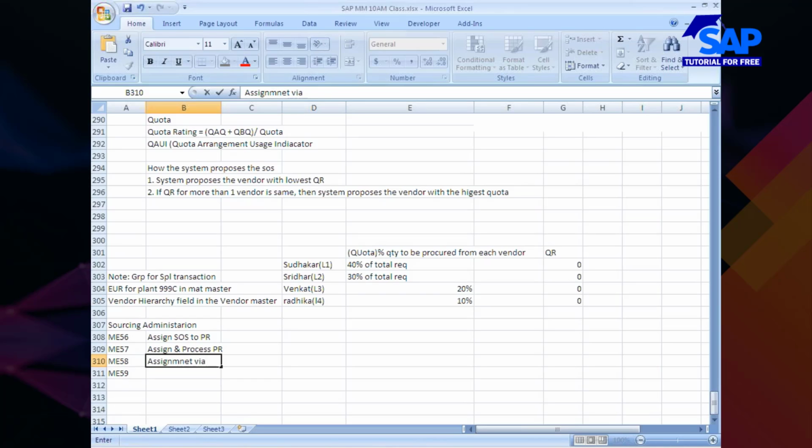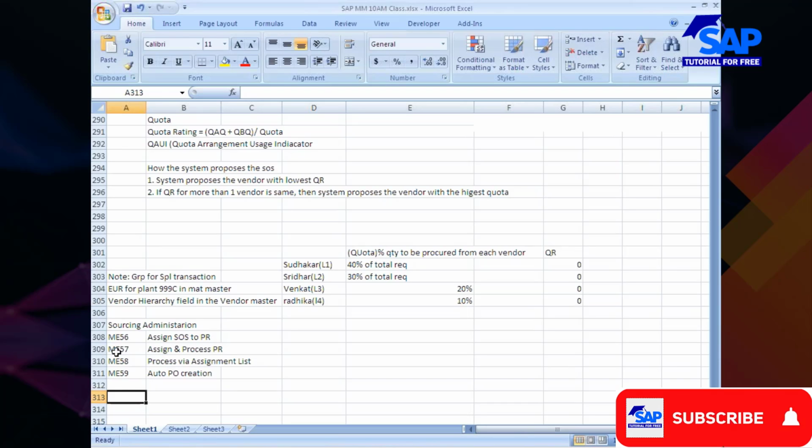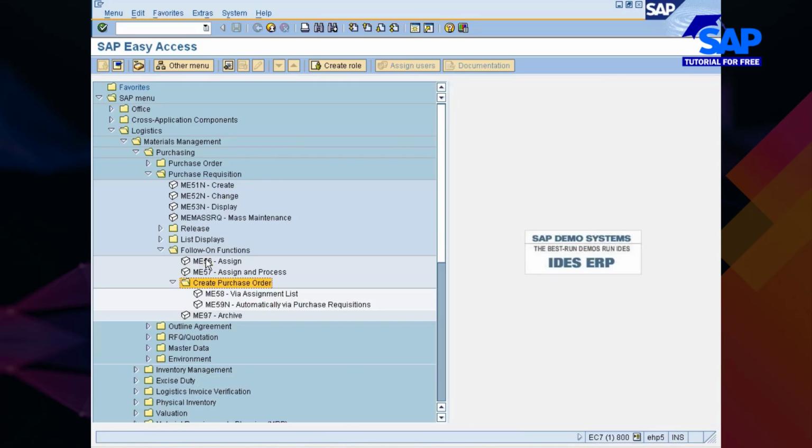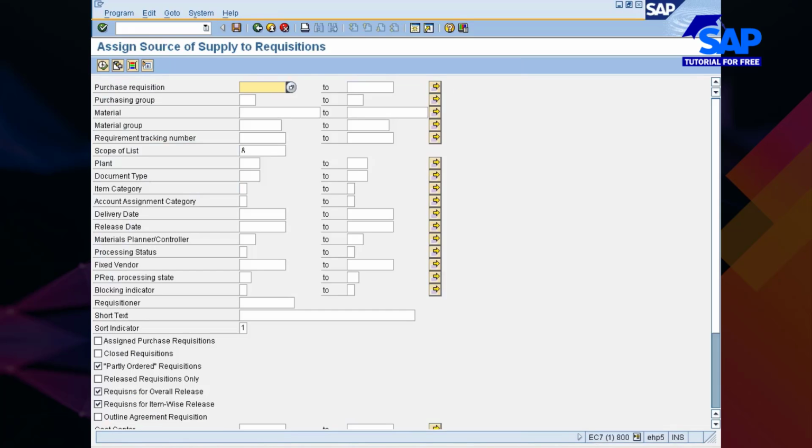With the ME59, you have something called assignment, process via assignment list, and then this is auto PO creation. So these are the 4 transactions that we have to know in the sourcing administration part. Let me first go with the first one, assignment of source of supply.